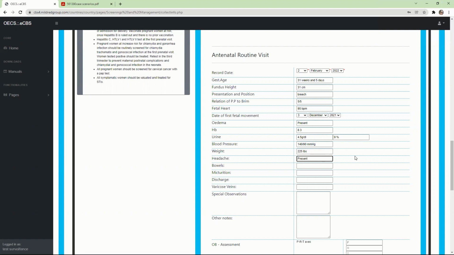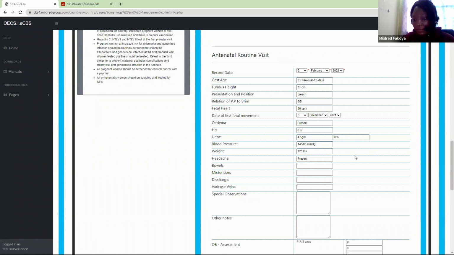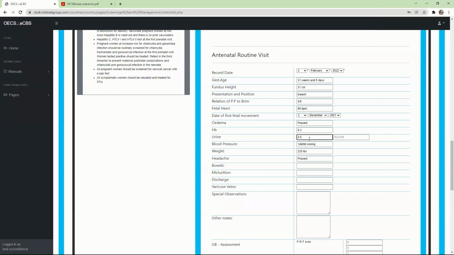Mildred, one question. Yeah. The urine, right? Normally when a pregnant lady goes to the clinic, they will test the urine. As it relates to us here in St. Vincent, we look at the urine for albumin and glucose. So how does that fit in there? So here are both values, albumin and sugar. So we use ALB and sugar for the urine. You put in the value that you have.